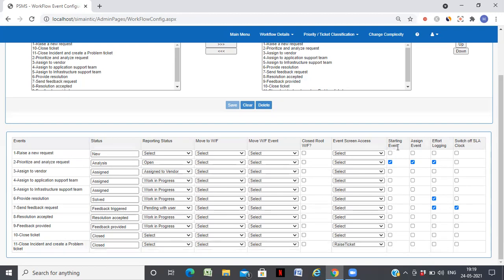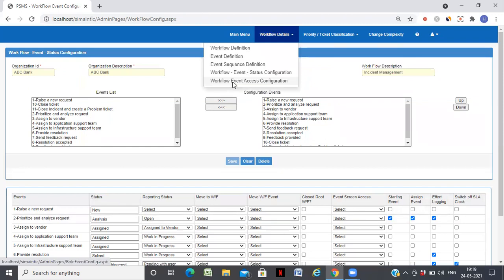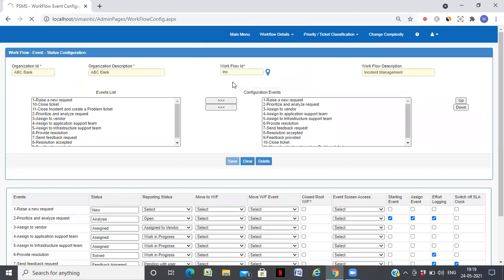And then there are certain features. If I want to assign to team members at this particular event, I can just put that, and I can mark for which events effort logging is required, and for which event the SLA clock needs to be switched off. So it is flexible to that extent. And lastly, I also have access control for each event.